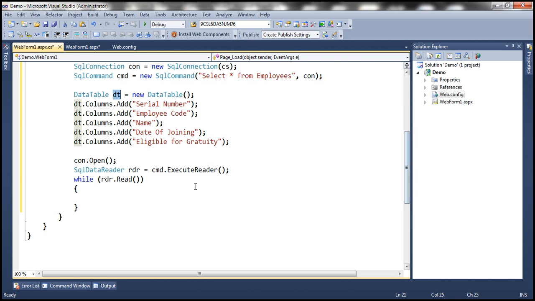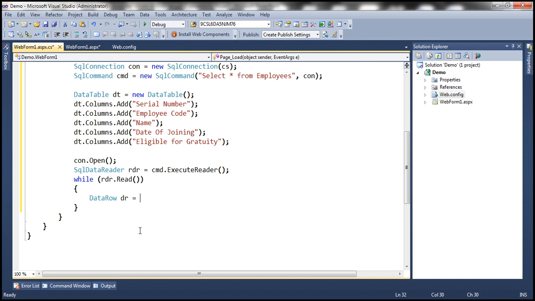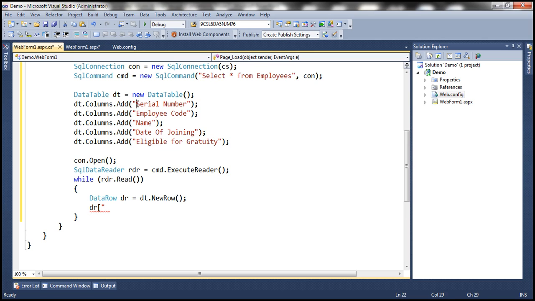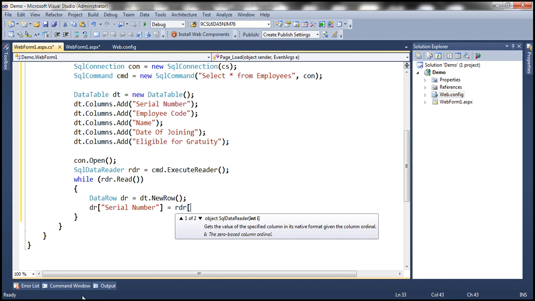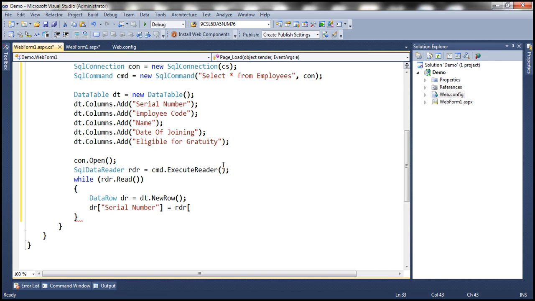Okay, so first we need to create an instance of the data row. Let's say DataRow, let's call it dr equals dt.NewRow. Now this row is going to have all these columns, and we're going to populate the values by retrieving them from the reader object. So I'm going to say dr of the first column, serial number, equals, we are going to get that from RDR, the reader object. RDR of what is the name of the column within the database? It's called SerialNumber without a space. So let's copy that column name and paste it right there.